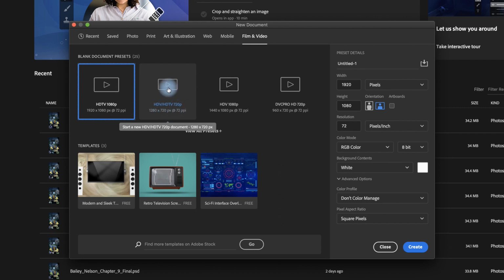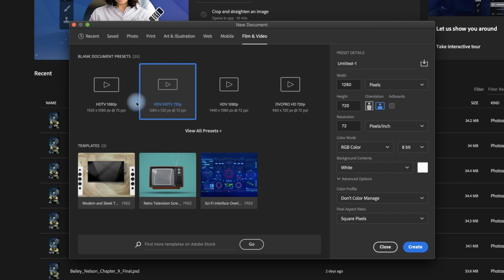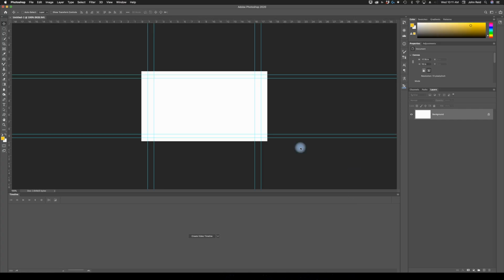And then we're going to go to HDTV 720. That's what this is saved in. Normally you go to 1080p. Most of your stuff now will be 1080p. We're going to start with this preset here and click create. And that creates our new timeline. You notice that there's nothing here. There's nothing over in our layers. We just have a background there.